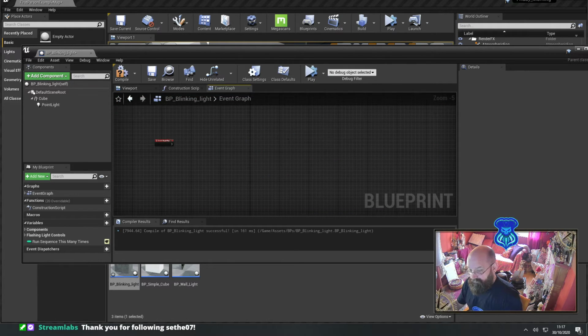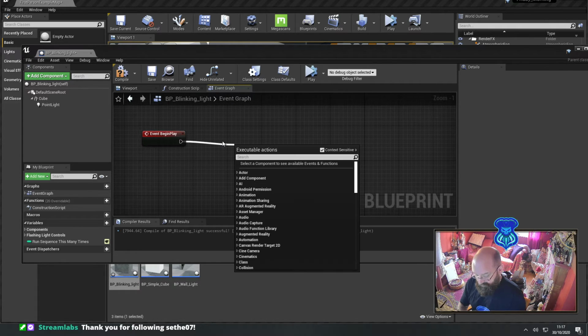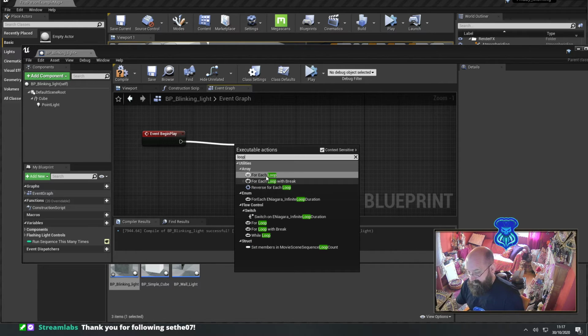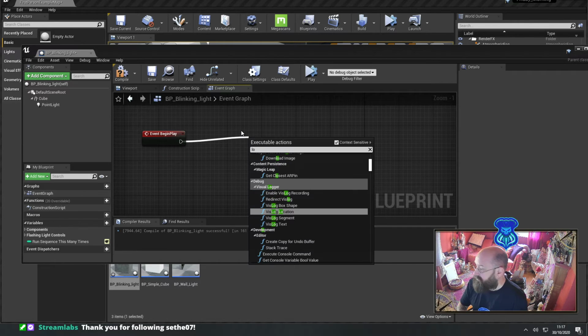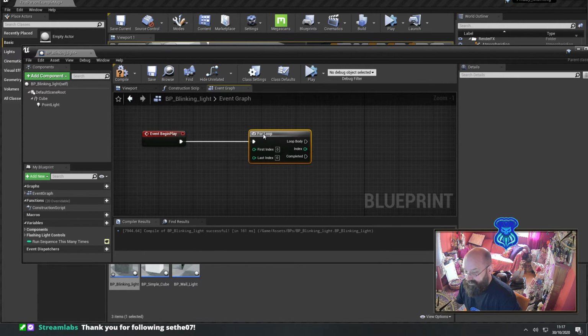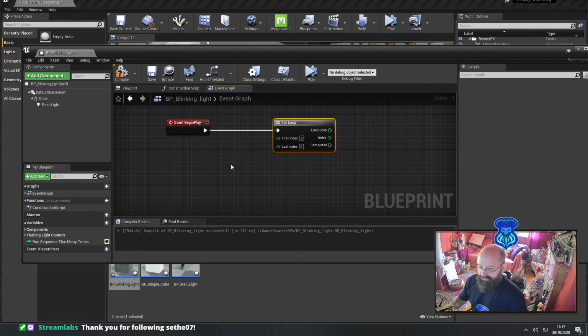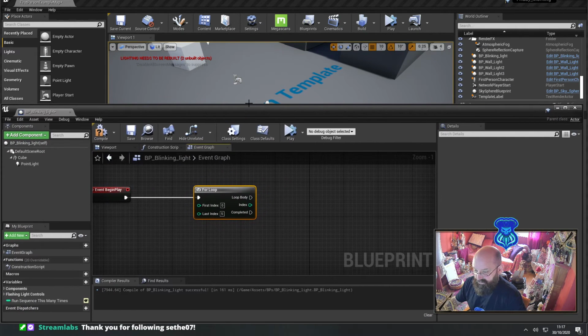Like so. Okay, so on begin play, I'm going to call a loop in. So loop, there we go. And it's going to be a for each loop. No, it's not going to be a for each loop. I want a for loop, not for each. Okay, that's great. Now, first index 0, last index, let's say 5. And I'm just going to reduce the size of this a little bit so I can see it better.